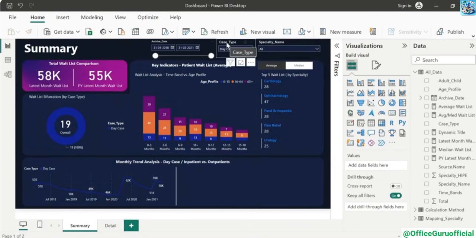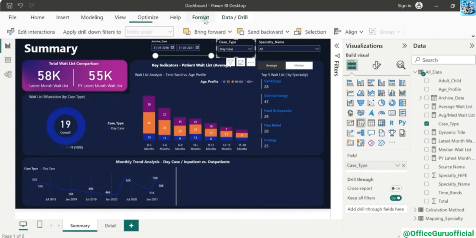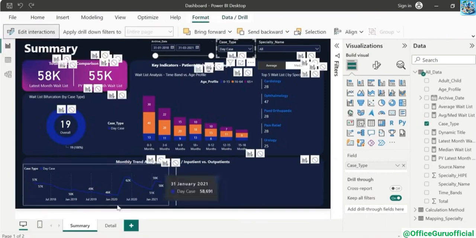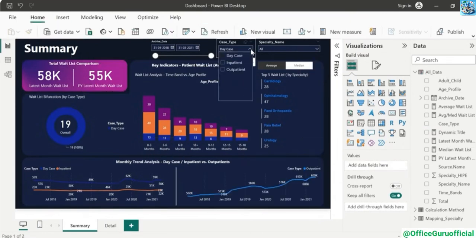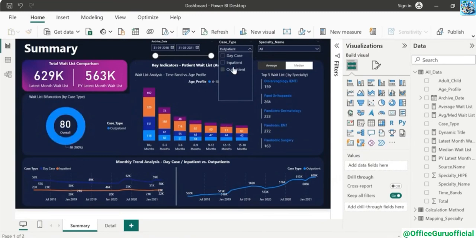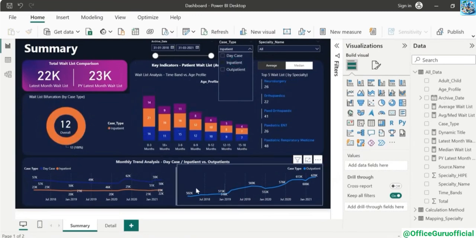So to do that, just click on this filter, click on format and click on edit interactions. You will see a pop-up on top of each element which is placed on this page, and that pop-up enables you to turn off any interactions that you have for the selected visual. So in this case, I want to turn off the interaction of this drop down with these charts. So press this none button here, and I'll do the same for this chart as well. So now no matter how many times I change the filter values here, the bottom chart will not get impacted.